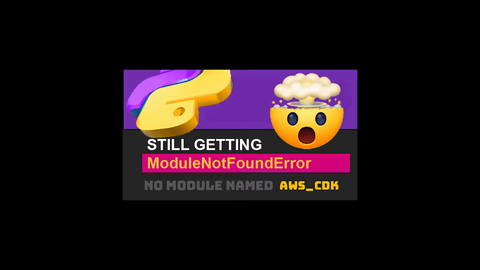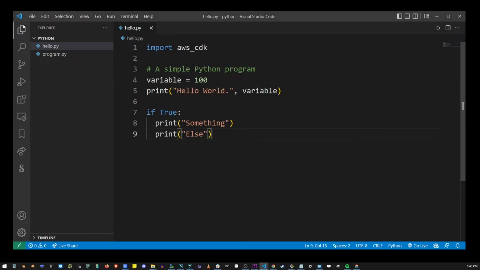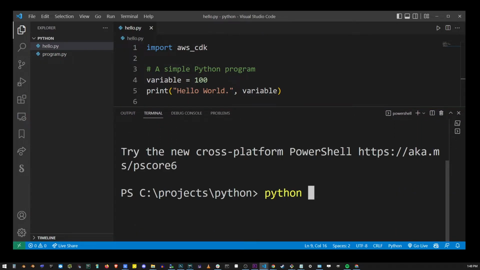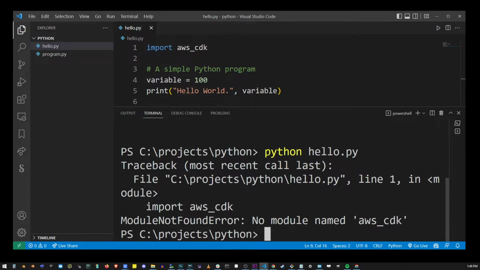In this tutorial, I'm going to show you how to avoid ModuleNotFoundError, no module named aws-cdk, when trying to install AWS Cloud Development Kit in your Python program. So here I have my basic Python program, but when I try to run it in the terminal, I get this ModuleNotFoundError, no module named aws_cdk.